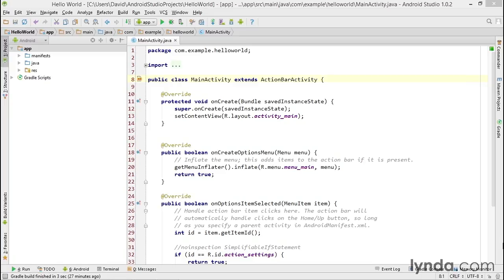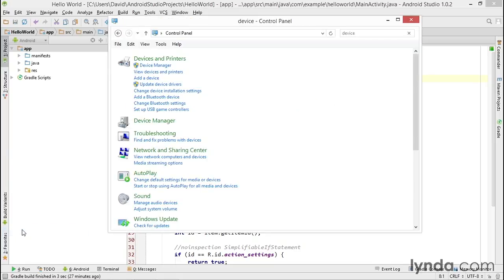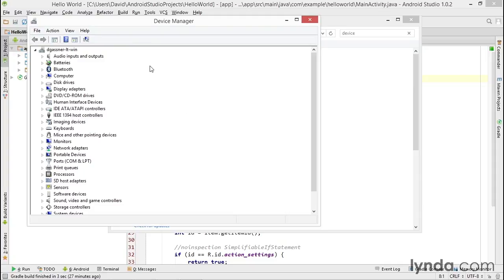First, connect your device to your computer using a USB cable. Then, go to the Control Panel and go to the Device Manager. If your device already has a driver installed, it should show up here under Portable Devices. I currently have a Nexus 5 attached.